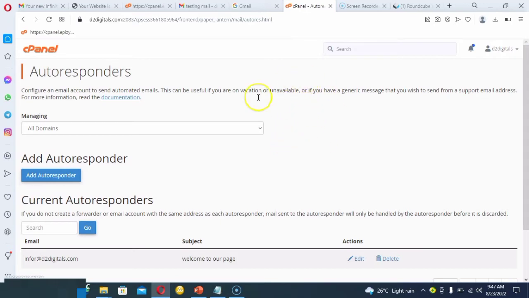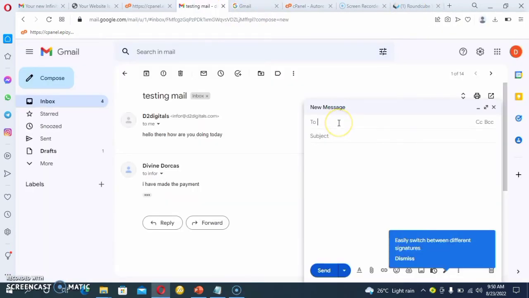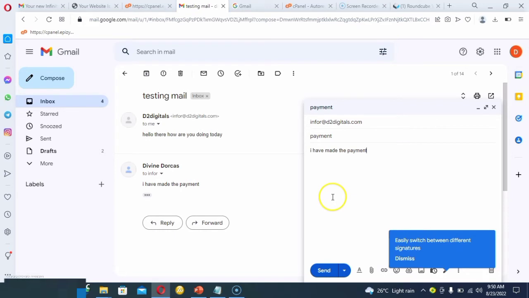So let's check out what we just did. I'm going to go to my mail. Okay, I want to send a message to info. Subject: payment. I have made the payment. So you send.